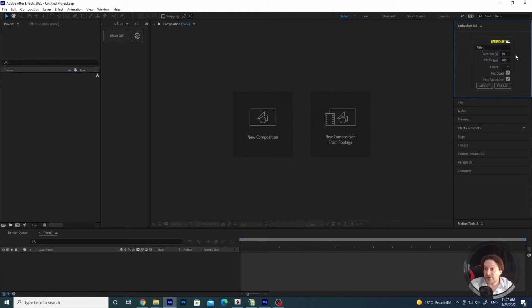Then you have the duration in seconds of the composition. You can put 10, whatever, 30 seconds. It's in seconds. Do whatever you want. Width is the width in pixels of the composition. Bars are the number of bars that you can show on the bar chart. It will be populated once you import the CSV file. I will show you later. Full scale and intro animation, I will show you later also what they do.